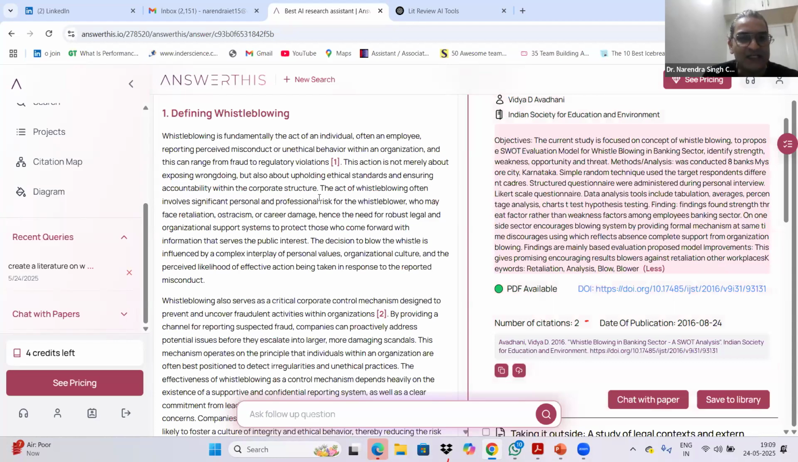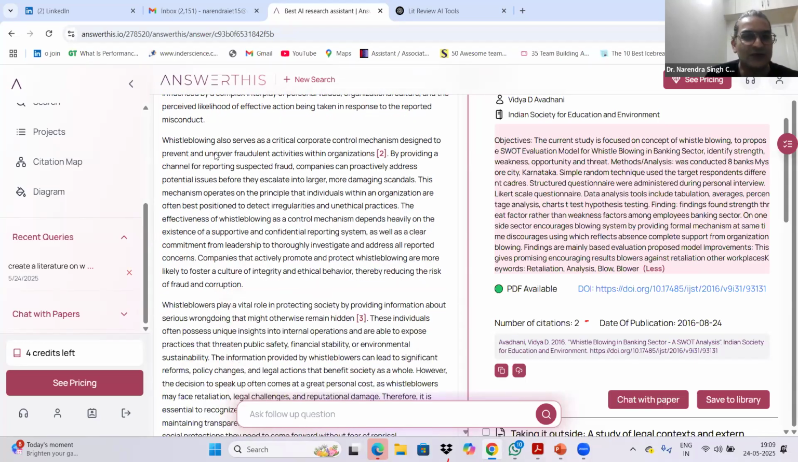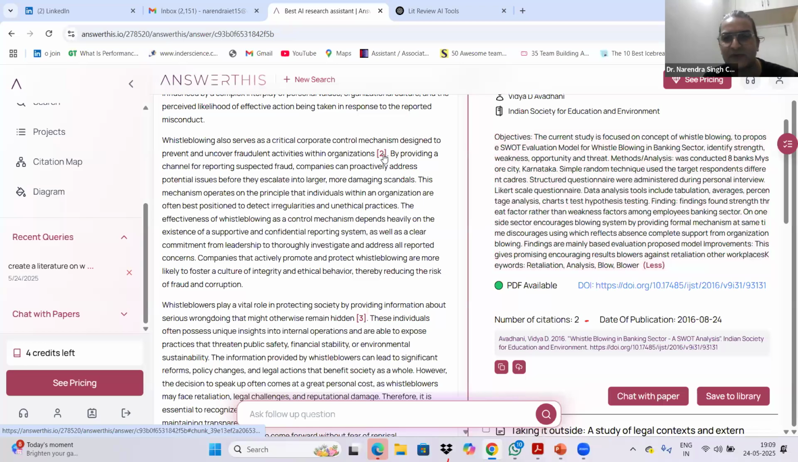Now let's move ahead. So it looks very appealing. All right. So decision to blow whistle is influenced by complex interplay and all that. So whistleblowing also serves as a critical corporate control mechanism. Now this is the second paper. Let me just go through it.